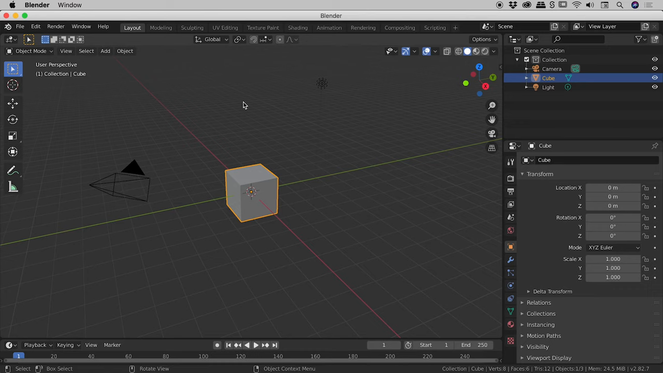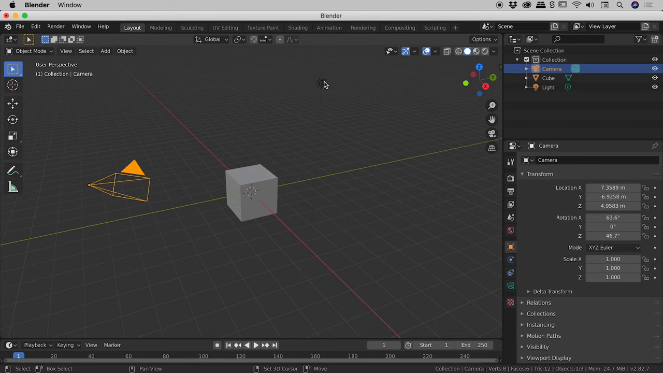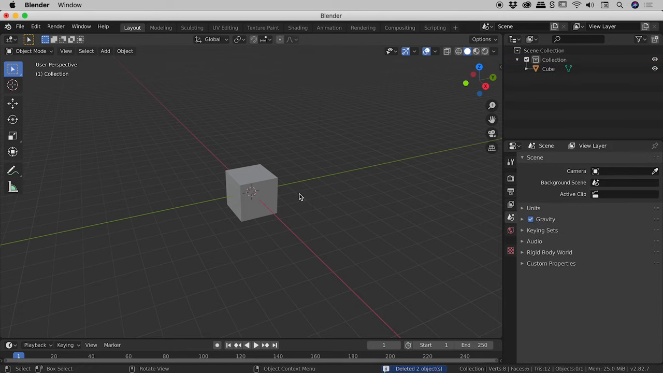We are here inside of Blender, and I'd like to show you how to create a very simple collision between two objects. So we just have the default scene here, and just to make things really nice and simple, I'm just going to click on the camera, holding down the shift key, click on the light, press X, and then delete. So the only thing we have in this scene is the cube.